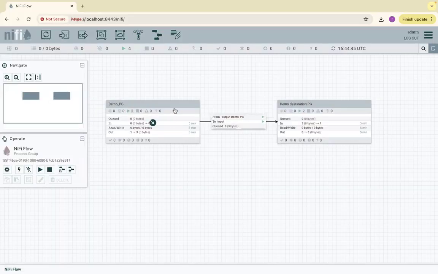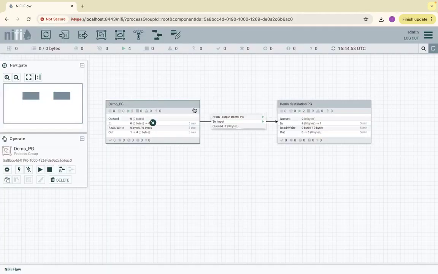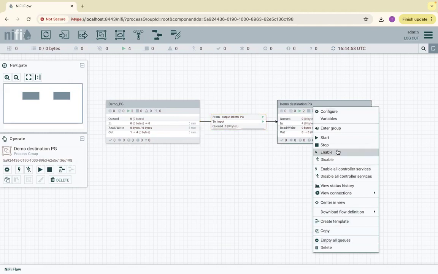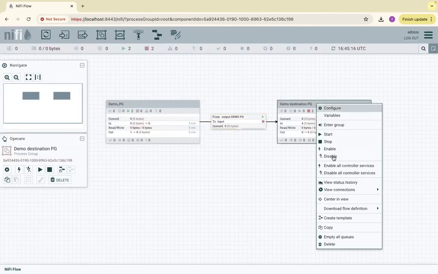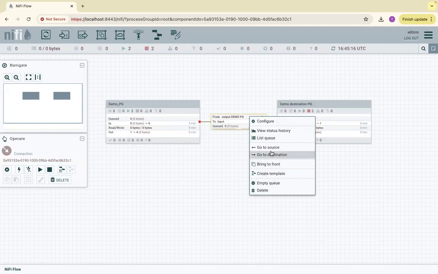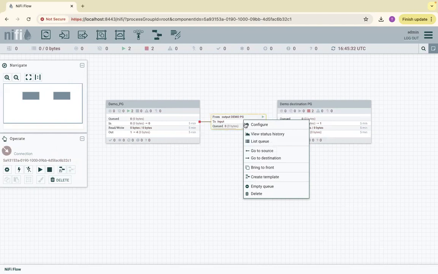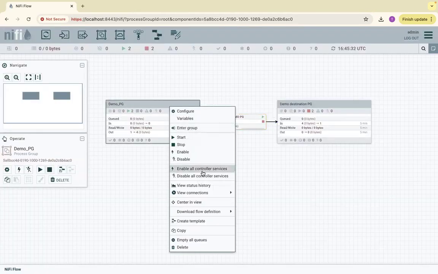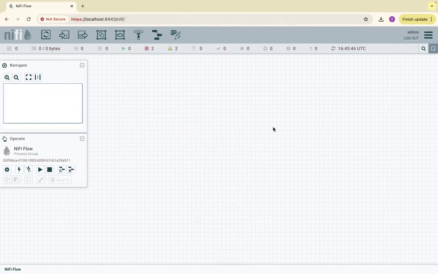What I can do now is delete this one. Let me stop it first. Empty all queues. If any messages are present in the queues, delete them. First delete the link. Well, we have to stop this as well. Delete it. Oh, here it is running.